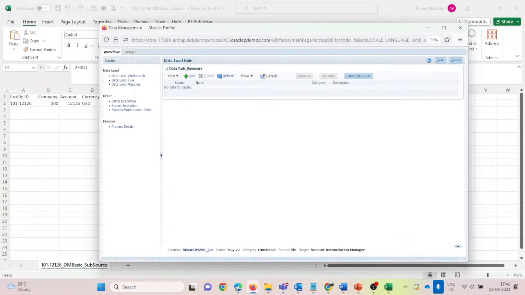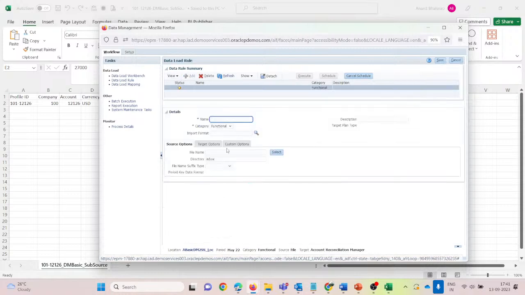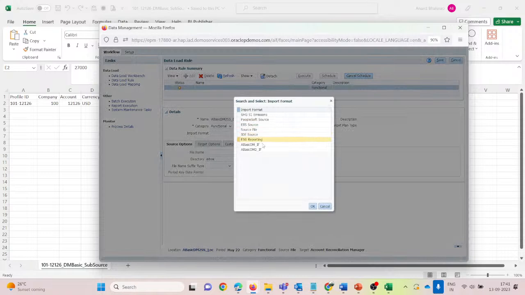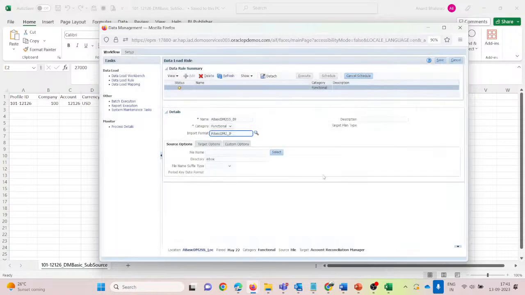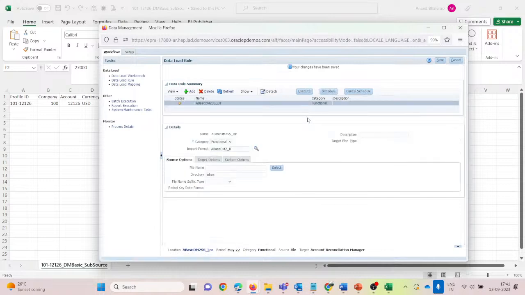Now we will go to data load rule. The data load rule is location specific. The number of locations we create, the data load rules also have to be created for the same number. The rule has to match with the location. So it is location specific. SS, make it as SS DLR, functional import format DM2, and just save it. So we have created a data load rule.